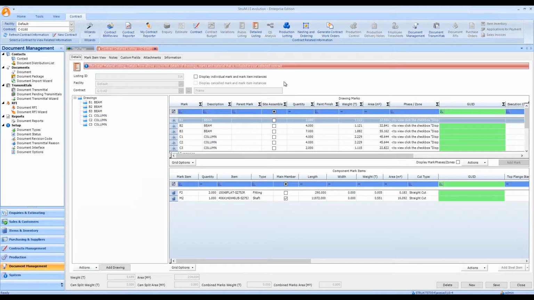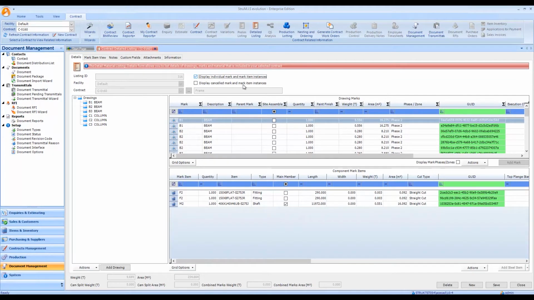So you can see here the primary import has already been completed. It's brought in my drawings with associated marks and mark item connections, and you can see I've highlighted up the GUID column to the right hand side, which I can see if I turn on my individual mark and mark item instances, and this column is going to be useful to us a little bit later on when we start looking at revisions to this contract, so that we can see what precisely has changed for each of our marks and mark items during that process.